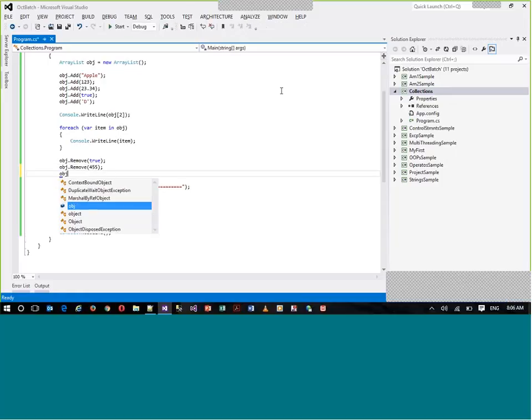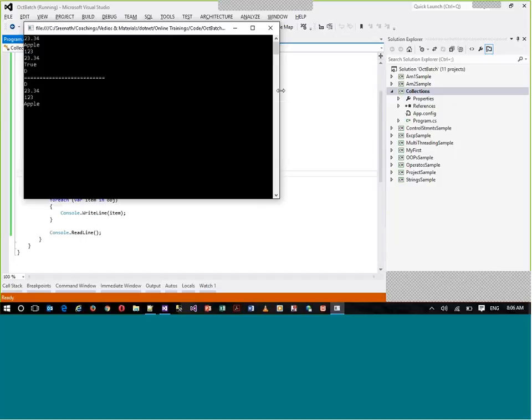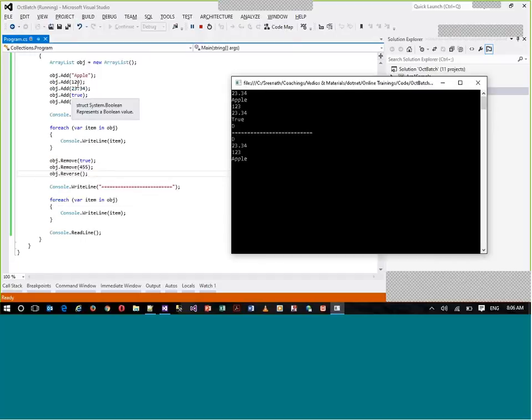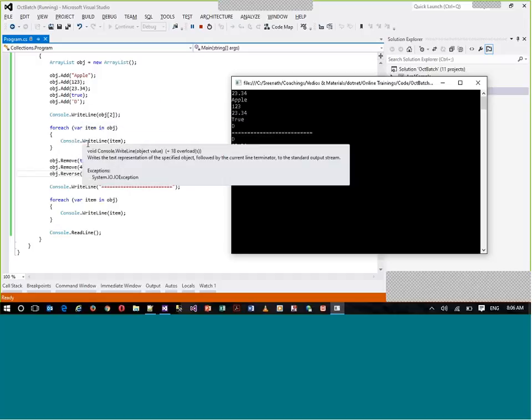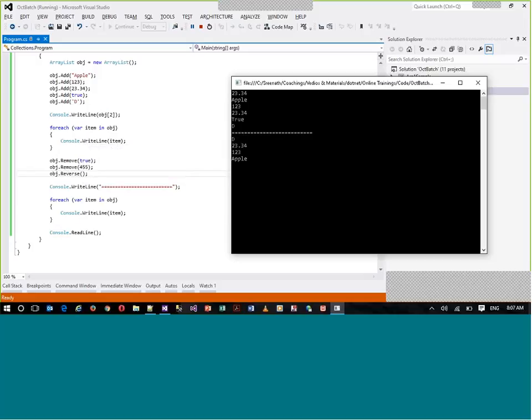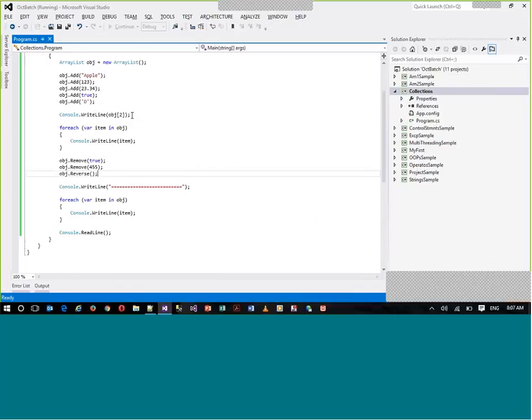And we have something called obj.Reverse. So I can reverse the data, which means I am actually reversing the positions, from last to first. So the last one will become 0, then 1, 2 and so on. That's reverse. So you have a direct functionality of reversing using your collection items.